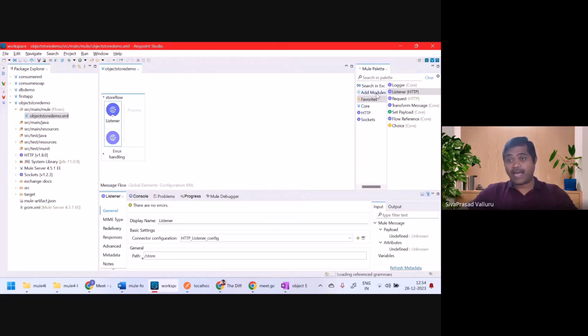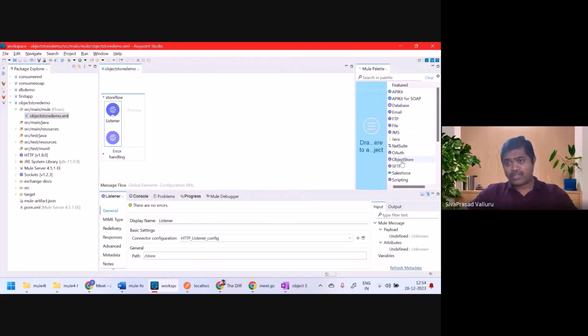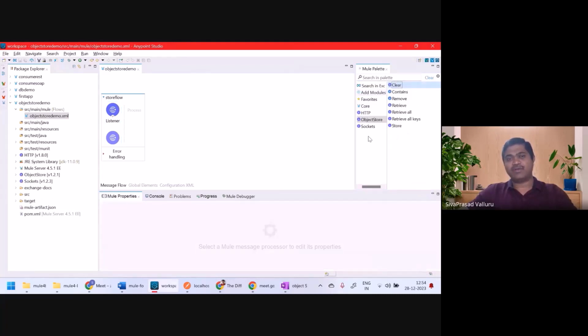Then I will add a module. Click on add modules. Do you see a module called object store here? Yes, I will add this module. Do you see a component store here? Yes. So I'll drag and drop.